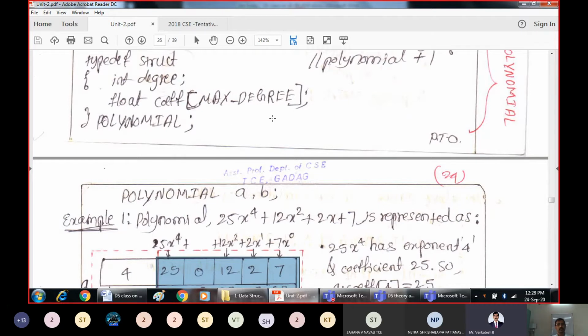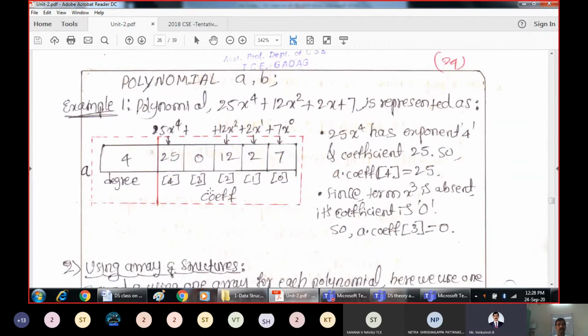This array is only used for storing the coefficient values. As the maximum degree is 4, the array indexing will go from 4, 3, 2, 1 and 0. Because what is the maximum exponent? Maximum exponent is 4. So for the exponent value 4, what is the corresponding coefficient? Corresponding coefficient is 25. So we are going to store 25 here.